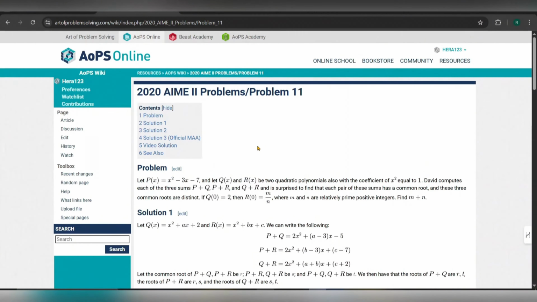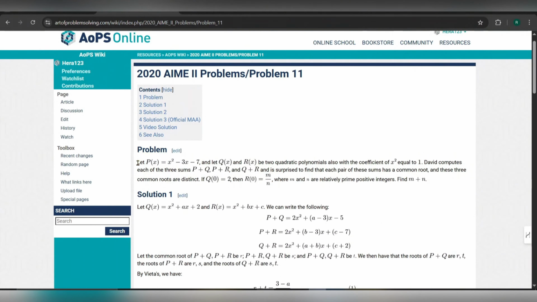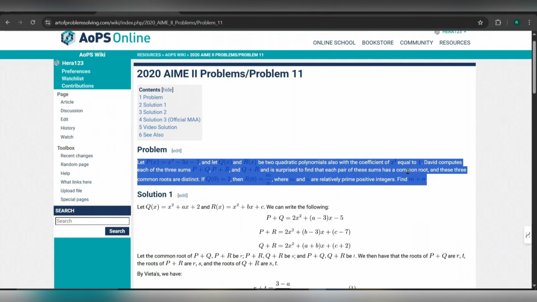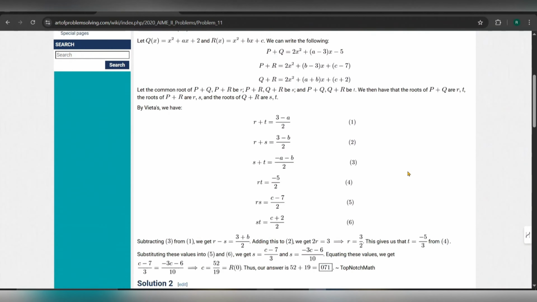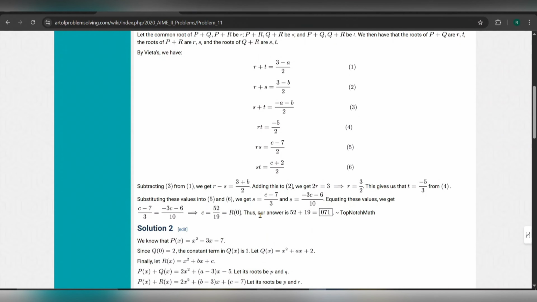For this, I picked a problem from the AIME, the American Invitational Mathematics Examination. It's a high-level math contest for high school students, and often used as a benchmark for large language models. This is the problem. This is the answer. There are a few ways to solve it, but the final answer is 75.